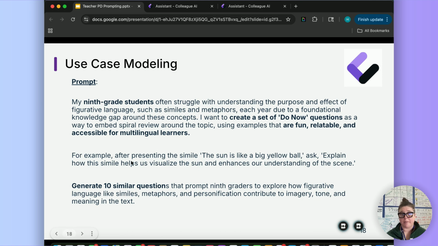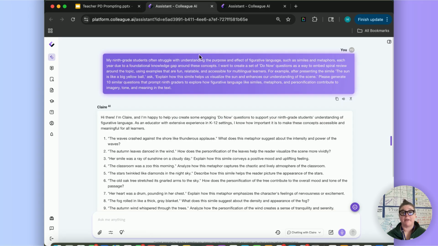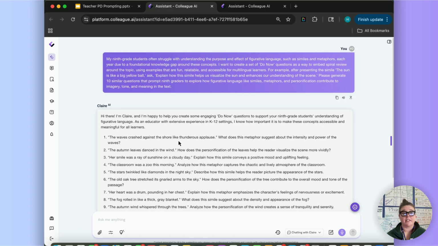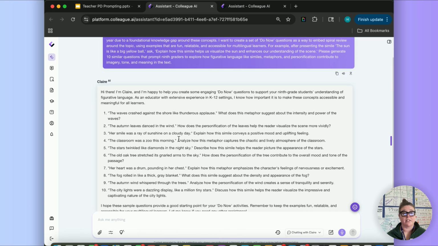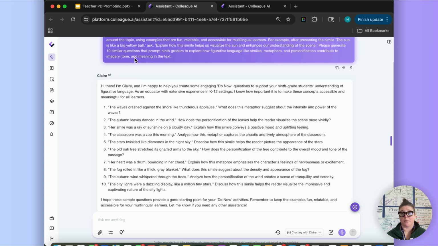I then, this is what makes it different from the zero-shot prompting, give the example. The sun is like a big yellow ball, and I want to ask students to explain how this simile helps them visualize the sun and enhance their understanding of the scene. Again, generating 10 because maybe I only want 5. You can see that I've copied and pasted that prompt here, and this is what the AI outputs. And now I have a spiral review ready to go.